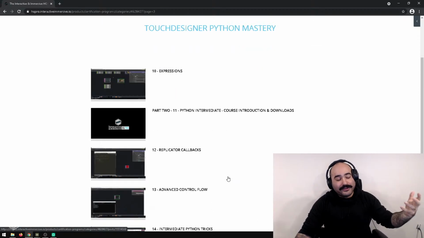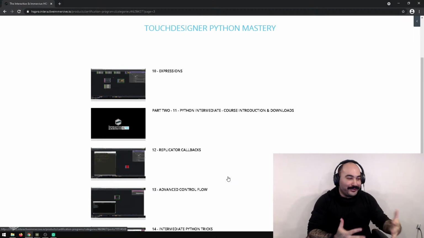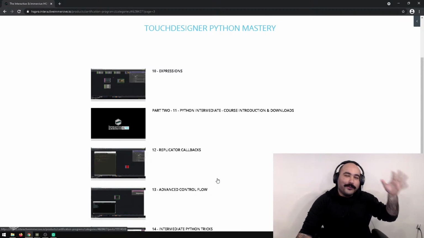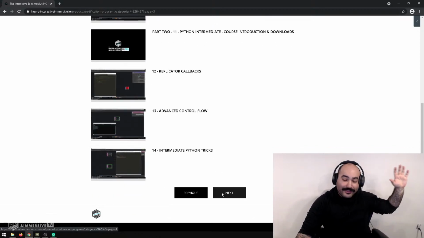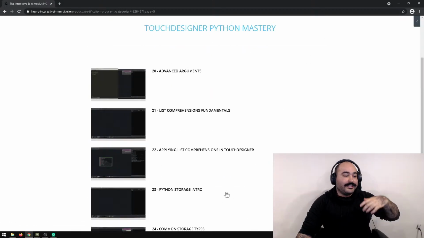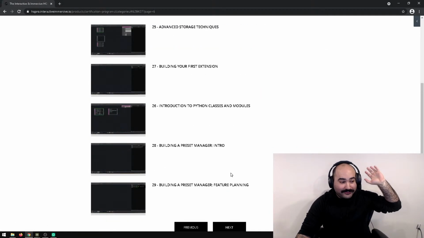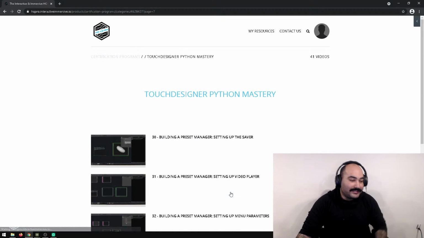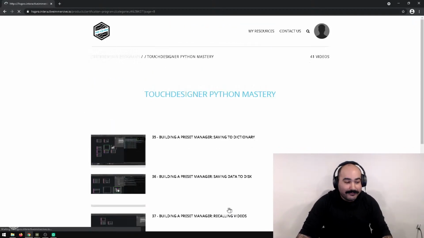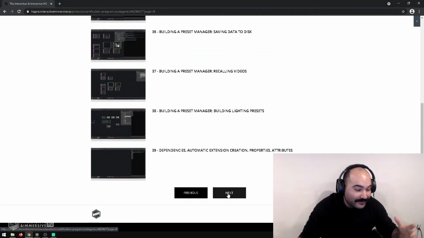And I'll say one of the really great things about this is it assumes that you literally haven't done Python before in your life. It starts even from the beginning of explaining what are variables, what's an int, what's a float, and then really quickly builds you all the way up to building extensions, using arguments, list comprehensions, Python storage. You see, it goes on for a while. And at the end of it, you get to make a really cool component, which is a totally flexible and powerful preset manager for any kind of TouchDesigner operator or component that you might have.